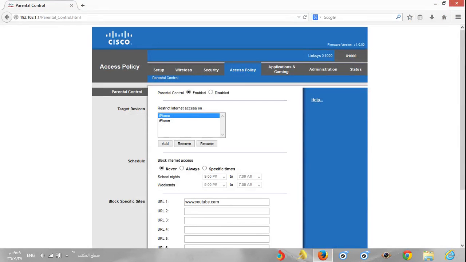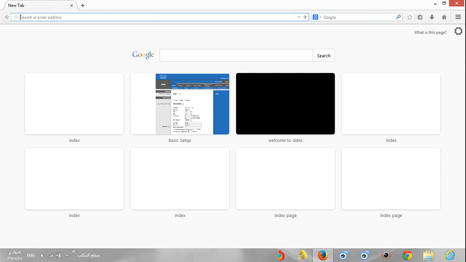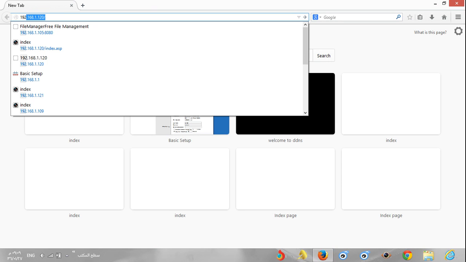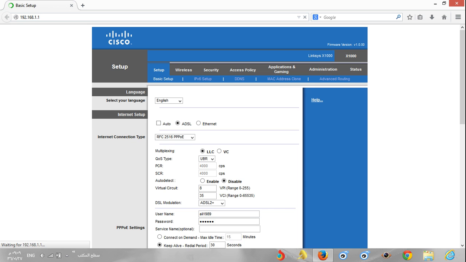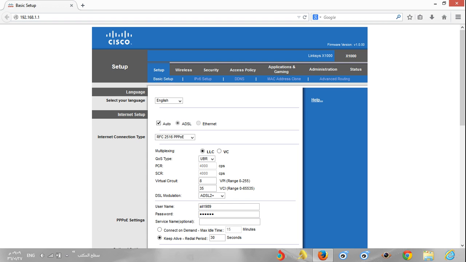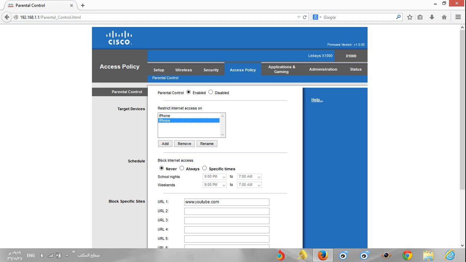I'll show you today how to block any site or block anybody who's using your internet, actually wireless. Go on to the router, get in and just access policy. Here I have blocked two users, actually iPhone users.